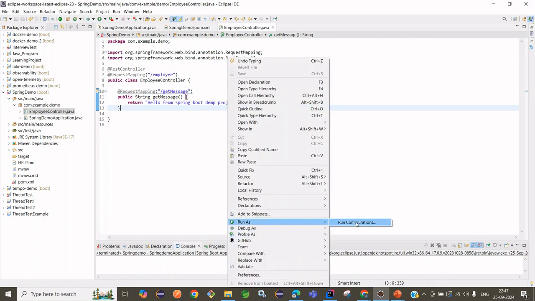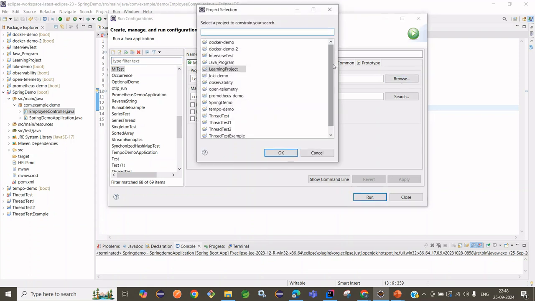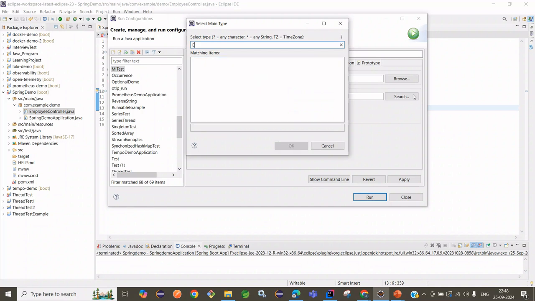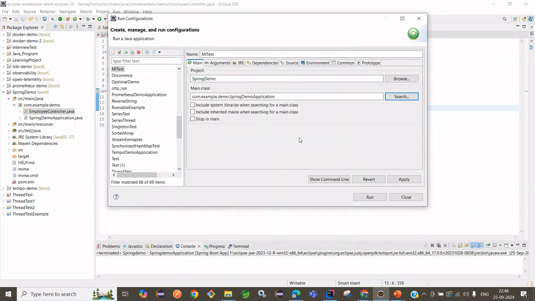So run configuration. Here we are going to set the run configuration. This is the Spring Demo project, we have selected the project, and now we have to provide the main class here. By default it should take it, but if it is not taken, you can provide the name, which is SpringDemoApplication. So SpringDemoApplication is the main class, and you can select it from here. Now you can apply.